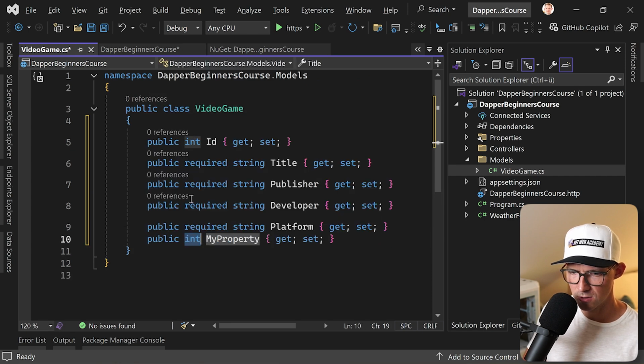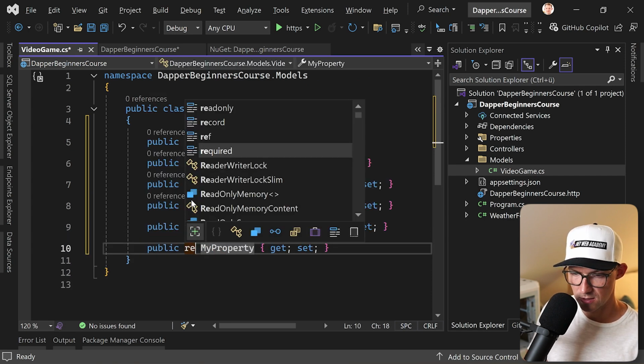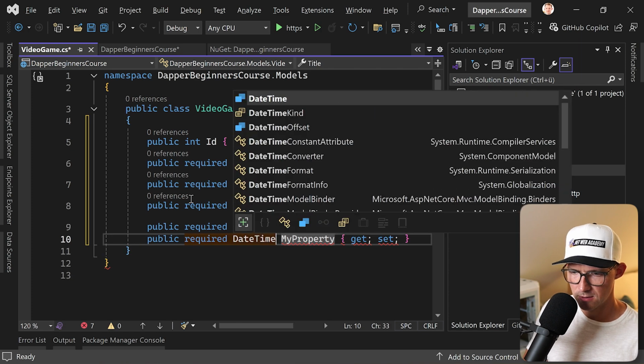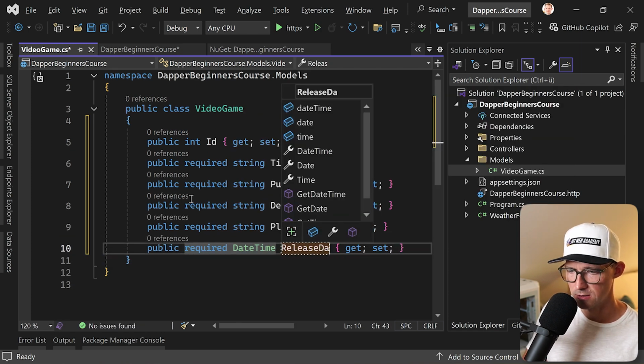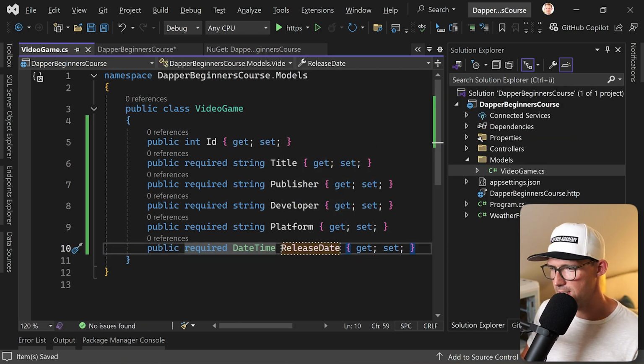Platform, and the last one is, yeah, let's also set the date here. Date time is the release date. Great. All right, so this is our model.